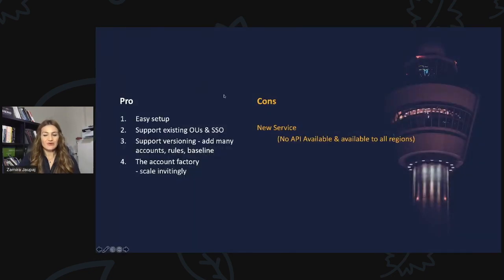And so this service is wonderful, and there are always some pros and cons. The pro is easy setup. In only 2 hours you can have a full landing zone with the capability of AWS Organizations, accounts, and security in place. And the nice thing is that a lot of companies ask me, we already have an organization, we already have single sign-on, how can we make sure that we don't need to set up from scratch? Control Tower now supports existing organizations using single sign-on, and supports versioning as well.